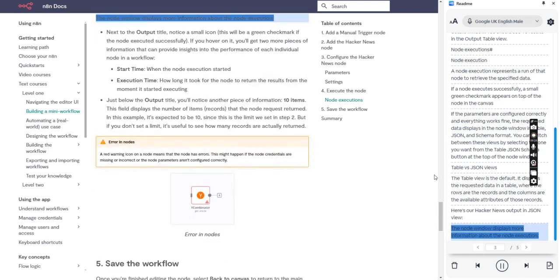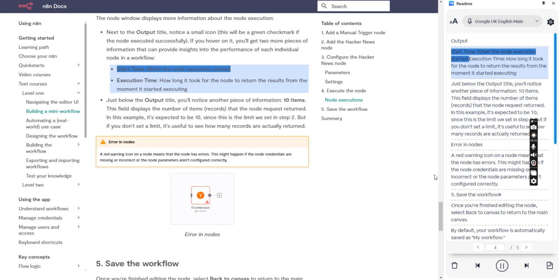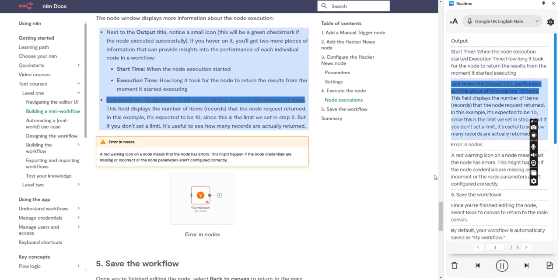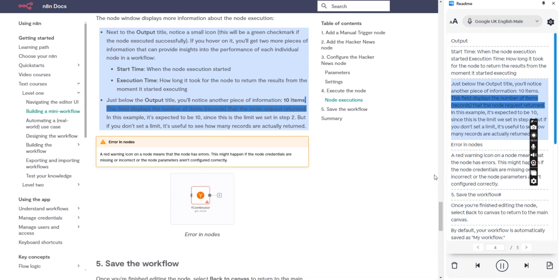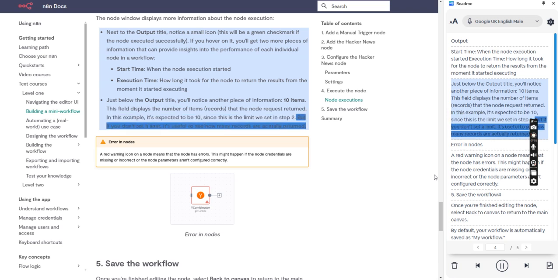The node window displays more information about the node execution. Output. Start time, when the node execution started. Execution time, how long it took for the node to return the results from the moment it started executing. Just below the output title, you'll notice another piece of information, 10 items. This field displays the number of items, records, that the node request returned. In this example, it's expected to be 10, since this is the limit we set in step 2. But if you don't set a limit, it's useful to see how many records are actually returned.